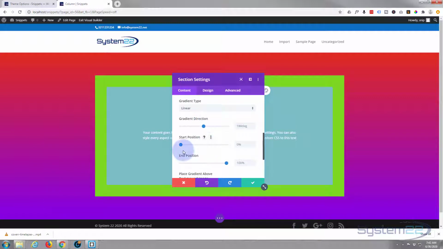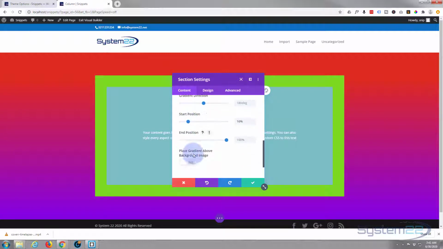Now you can change the start and end position by just changing these sliders. You can see the starting color is now getting deeper and deeper down in there if you change that one. And if we change this one, you can see the secondary color is now going up more and more and more.